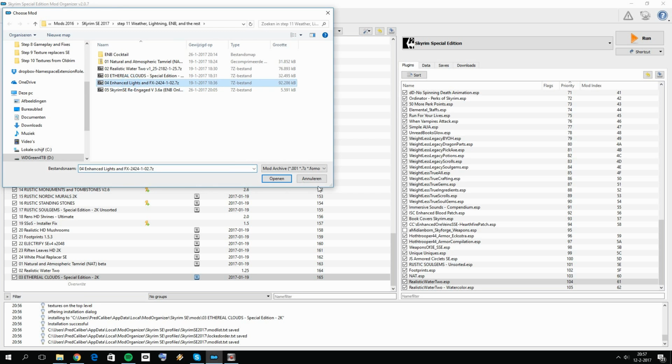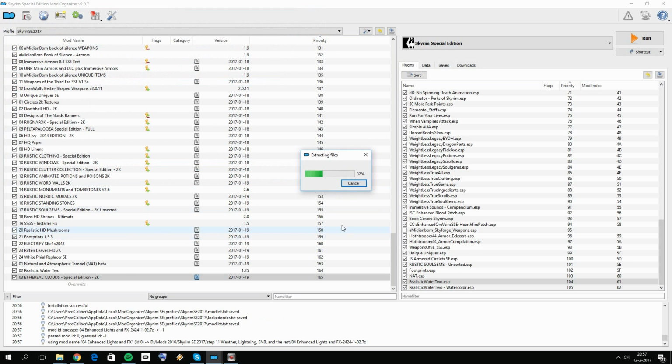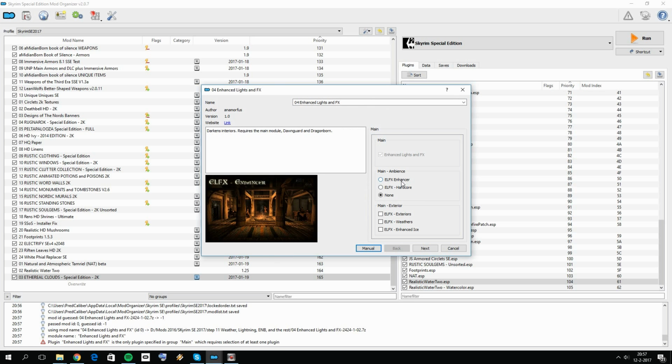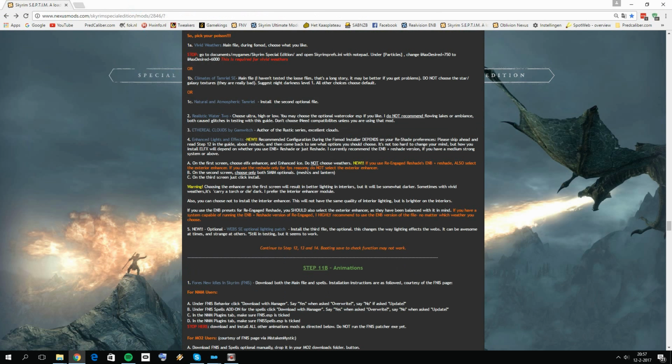So let's add that mod as well. It comes with an options form, and it seems we need to pick specific options for it. Alright, Enhanced Lights and Effects. Correct the file name. Okay, let's see what he has. Let's see what the author says about the enhanced lights and effects.